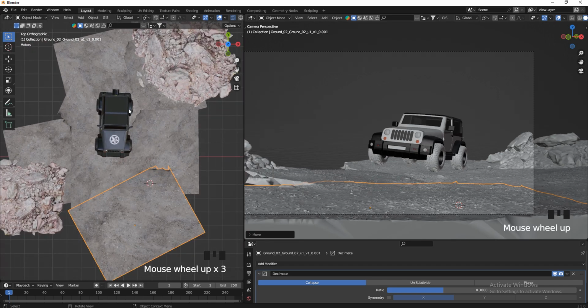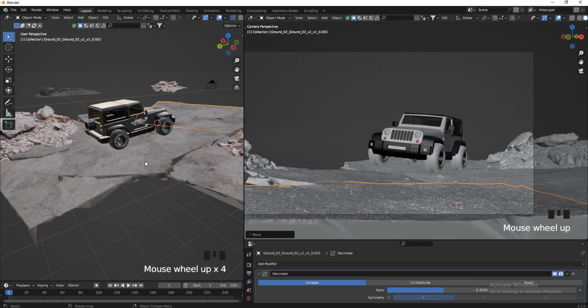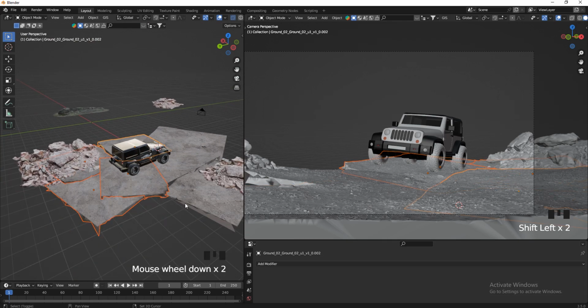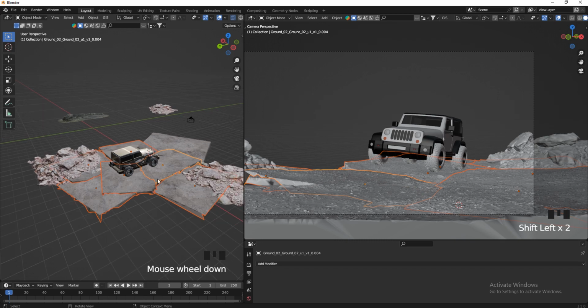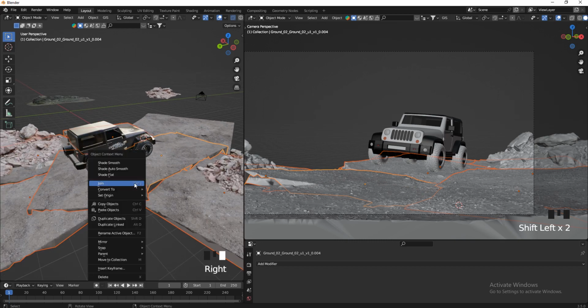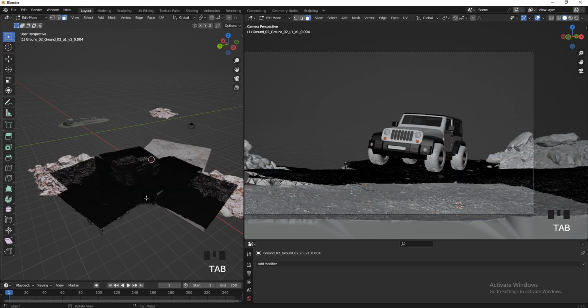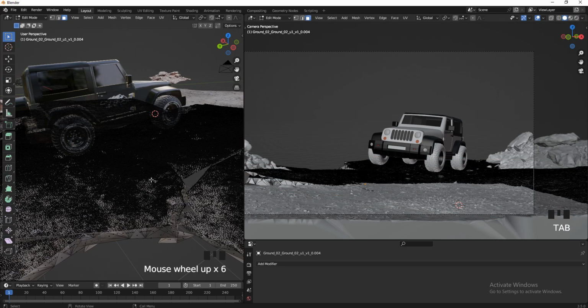And the next thing maybe you have to do is select all of these parts, the ones that are low poly, and then hit Join, just join them. And then after that, hit Tab to get inside of Edit Mode. And then what you can do is use proportional editing.